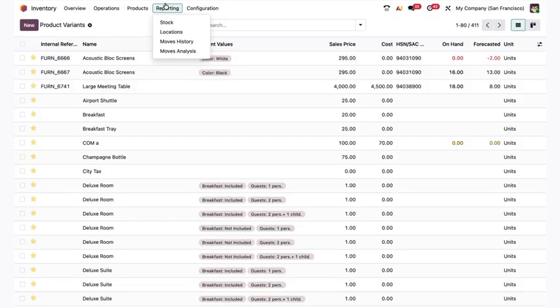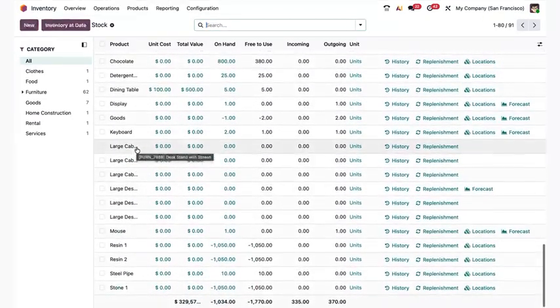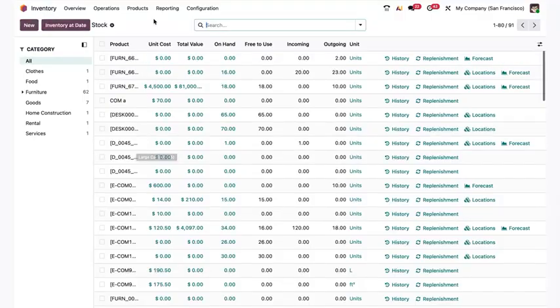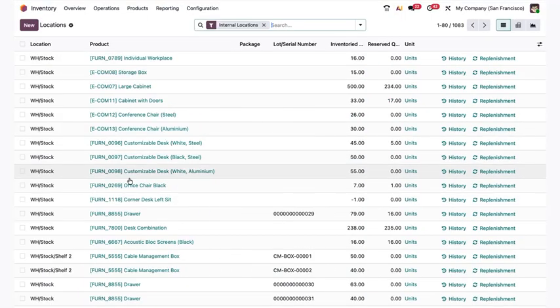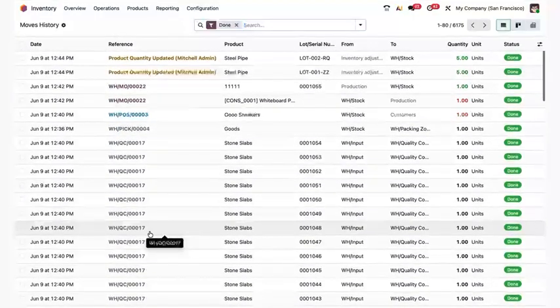Under the Reporting menu, Odoo provides stock reports that offer detailed inventory analysis across all products in the system. Location reports provide visibility into stock availability by location, including reserved quantities and available inventory. The Move History report tracks all inventory movements, providing a complete record of stock transactions throughout the organization.